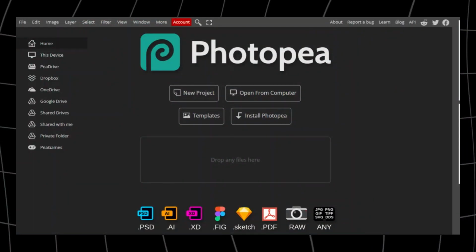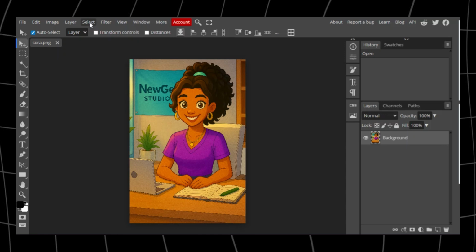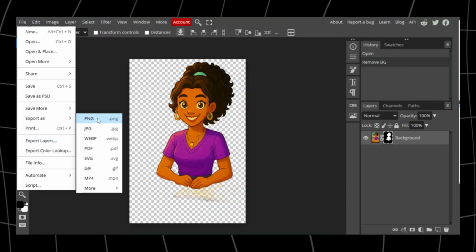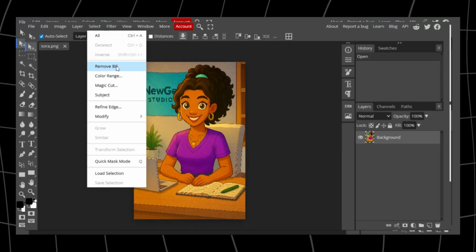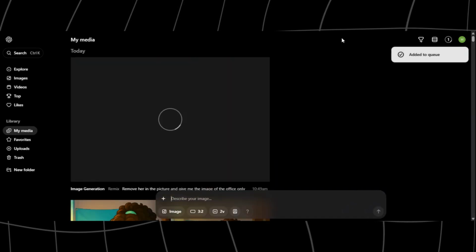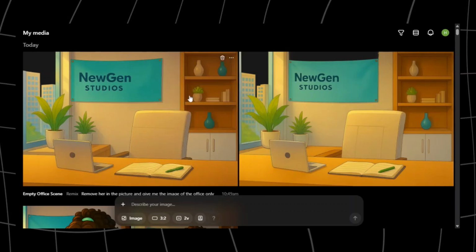So here's the fix. I used Photopea to remove the background from my vertical character image. Photopea is another free online tool that I love. Simply drag the image to Photopea. Head over to Select and on the drop-down menu, click on Remove Background. Then I'll head back to Sora, upload that same landscape image, and ask it to remove the character, leaving me with just the office background. This is the finished image. Now I have a clean background and a transparent character layer ready to go.